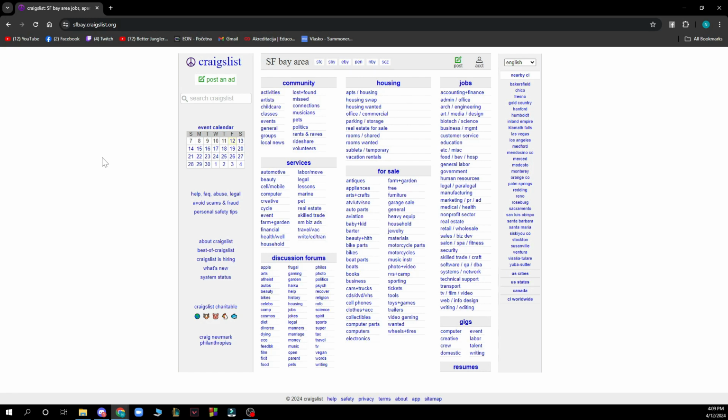Now guys, that we got that out of the way, let's see what we actually have in front of us here. So as you can see here, we have the Craigslist official website where we have a lot of different options. So first of all, we have the things which you can go and see. You have the community, housing, jobs, we have the services, for sale, discussion forums, we have gigs and resumes here. Also, on the left side, we can see that we have the event calendar, we have some help about Craigslist, best of Craigslist, etc., etc.